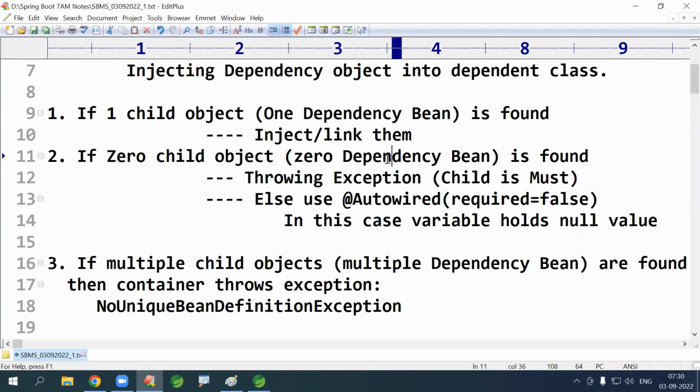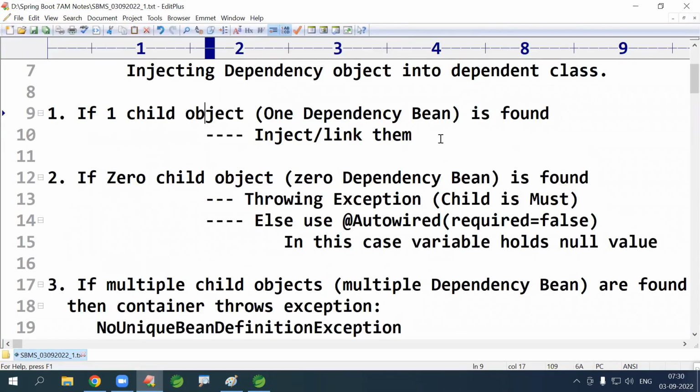A student asked, sir, I wrote autowired required is equal to false, but a bean was found. If a bean is found, it is injected, whether required is true or false. If one bean is found, it is injected even though you write autowired required equals false. Now, in case of 0 matchings, instead of throwing an exception, you can ask, please hold a null value.